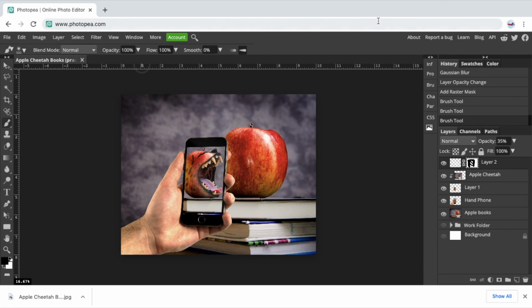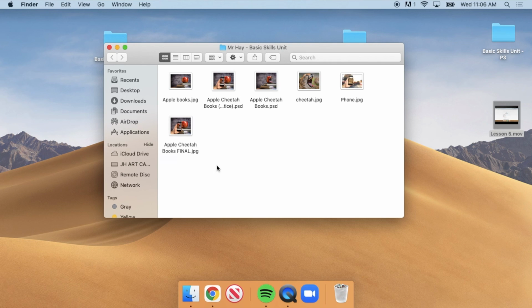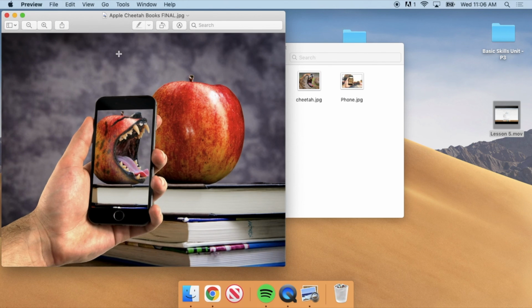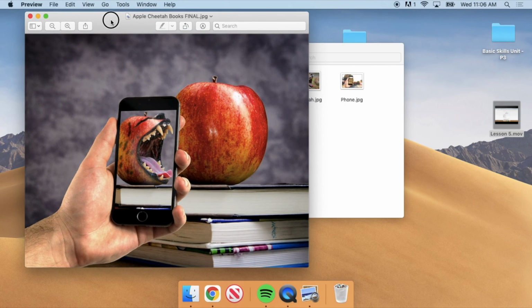And now it is downloaded as a JPEG to my folder. So if I show this in the Finder, you can see Apple Cheetah Books Final.jpg, and it is just a normal photo. It opens up in Preview, and that is the completed activity. That's the completed project. Okay.